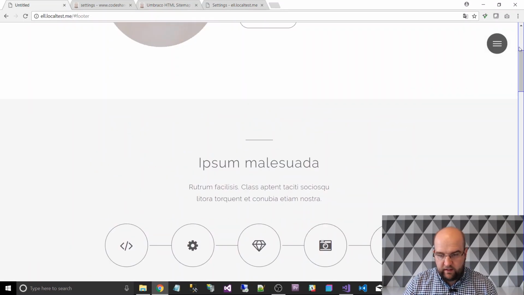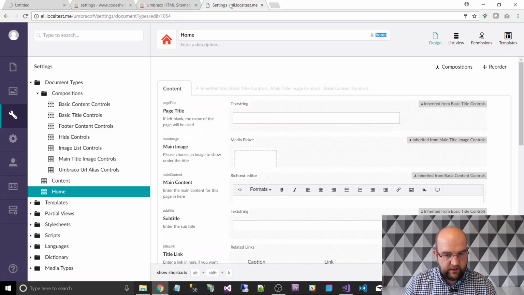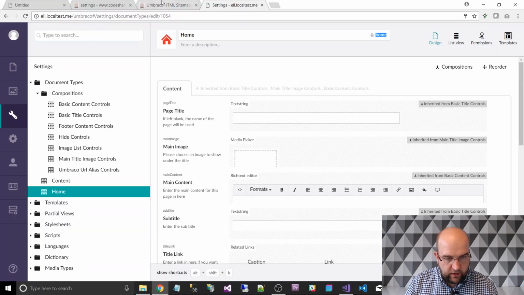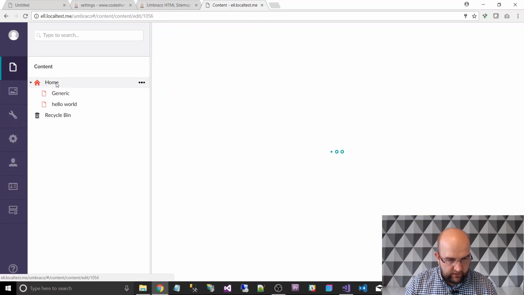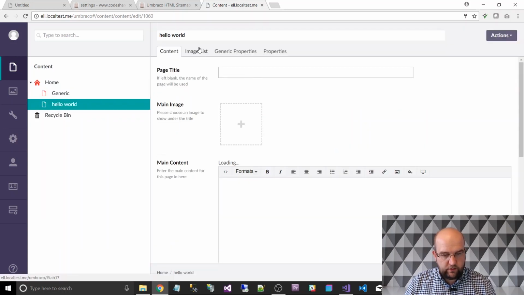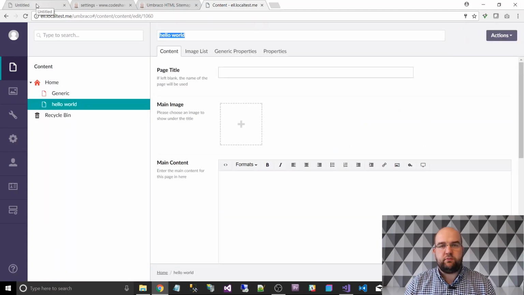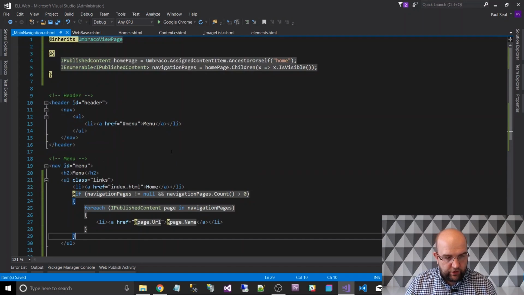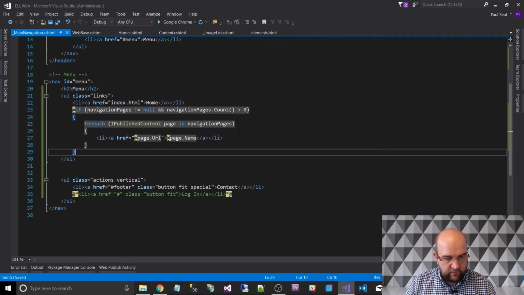So the URL will be whatever the URL is in here for that page. So if I go to, what was it, generic, that will be the URL that gets rendered, and the name will be whatever the name is in the top part inside Umbraco. So for that one it's home. For home it's home. For generic it's generic, and hello world, that will be the name there. So that's what we'll show in the navigation. So if I save that, that should work. We shouldn't have any issues with that.